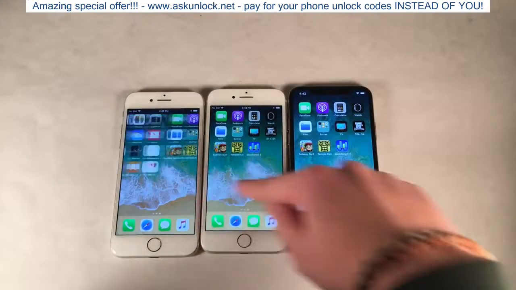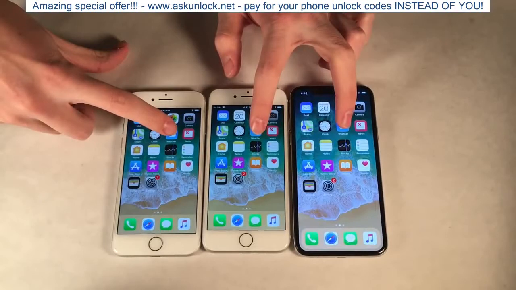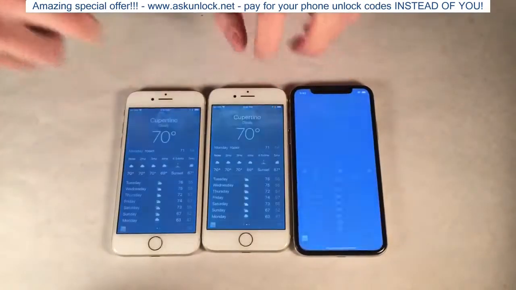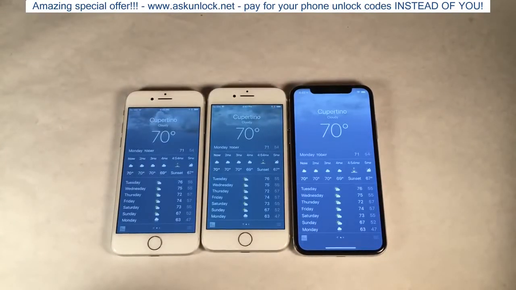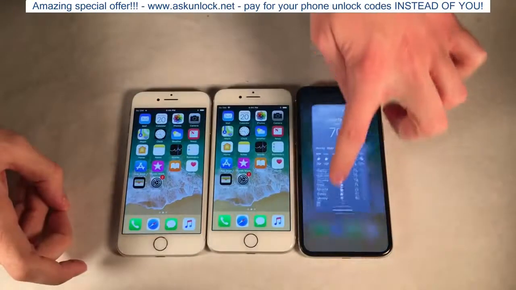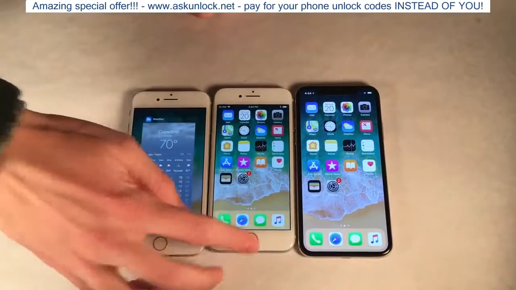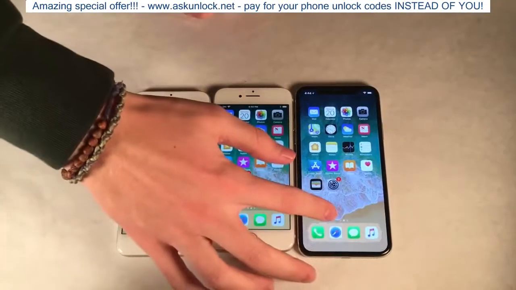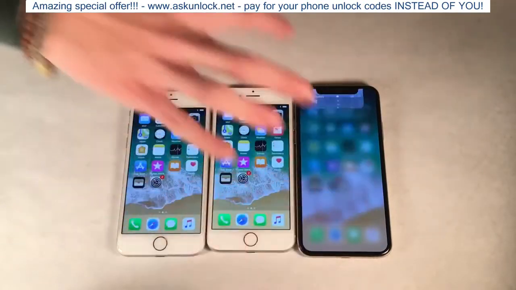So now we're going to do some stock applications. We're just going to go ahead and do the weather application now. So we're going to go ahead and open that up. And pretty much all instantaneous, very fast, not much to say there. Maybe a teeny bit of a delay on the 10, but again, that could definitely vary between circumstances you do this, depending on a few different factors. So again, very fast though, not much to say there.